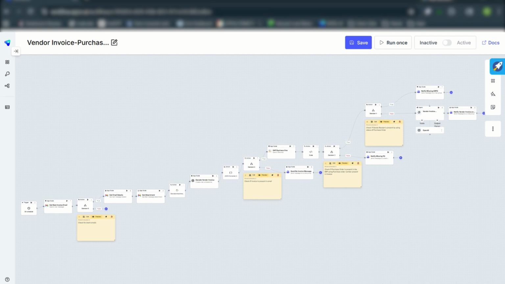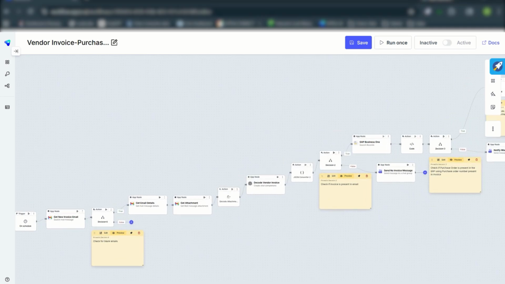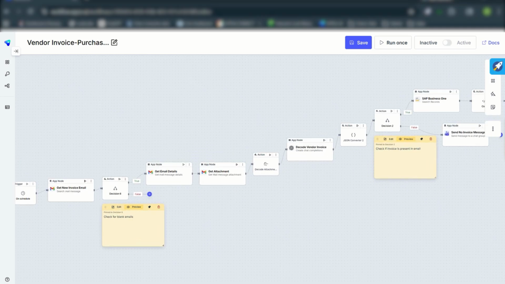In this video I am going to demonstrate how the vendor invoice and purchase order matching agent works in real time. Okay, so this is a brief overview of how the entire workflow looks. I will now go step by step and showcase what each of the nodes does.